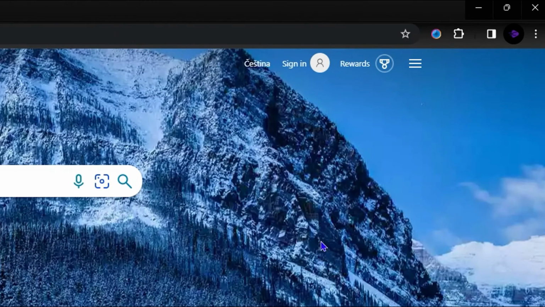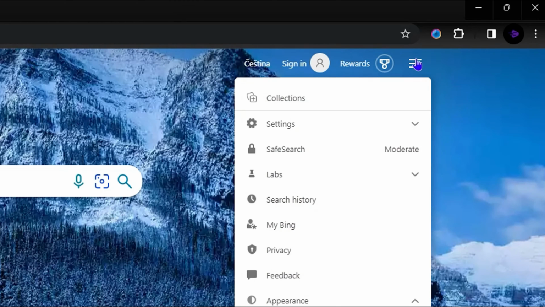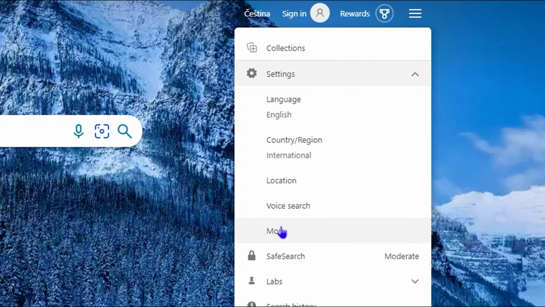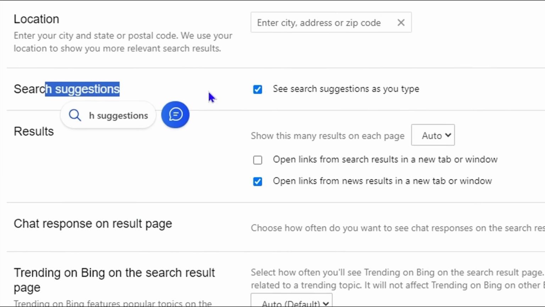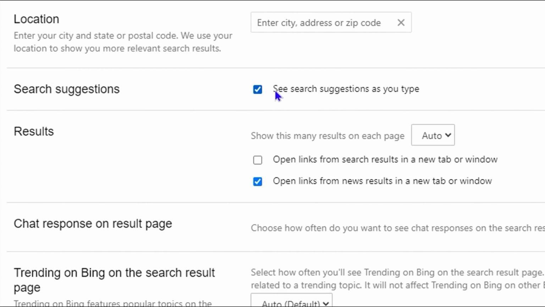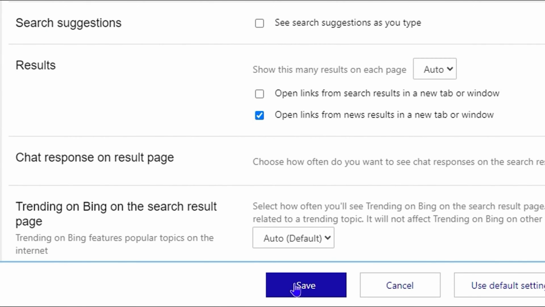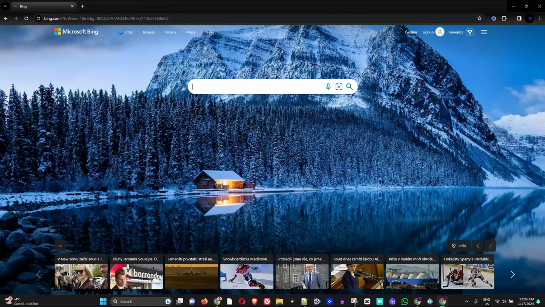Right, hit enter. Now once you're there, you want to click the burger menu on the top side here, and click on settings, and then click on more. Then right under search suggestions, you can see that it's currently checked, so it's on. You want to go ahead and simply uncheck that, and then click on save, and then it will be turned off. And that's all there is to it.